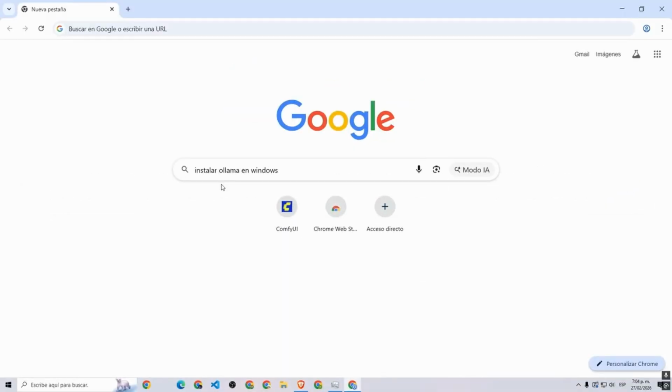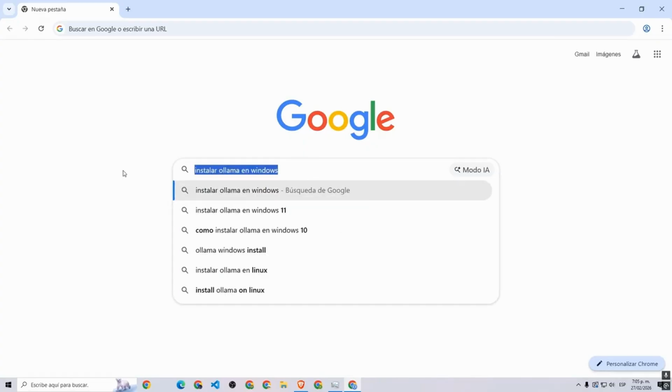Today we are going to install Ollama. Ollama is simply a platform that allows us to run various language models, like ChatGPT, right here, directly on our computer, completely free and unlimited, and above all, privately.